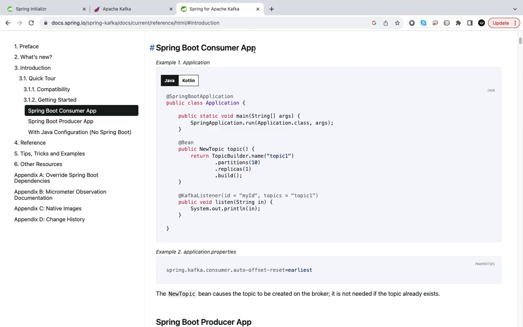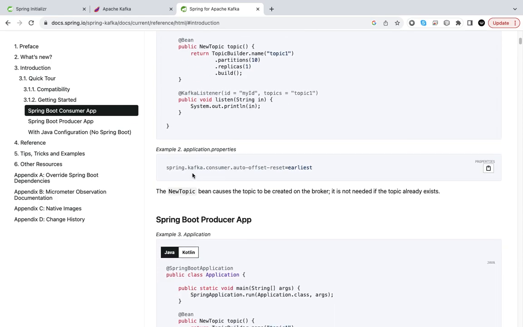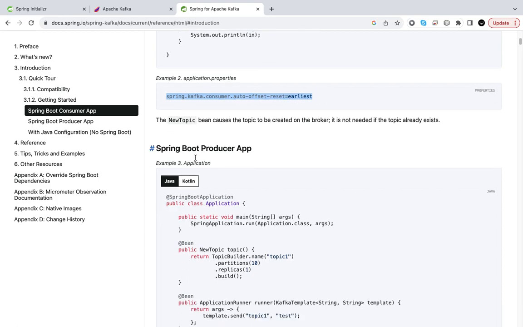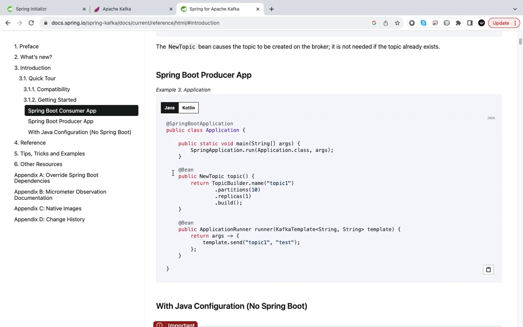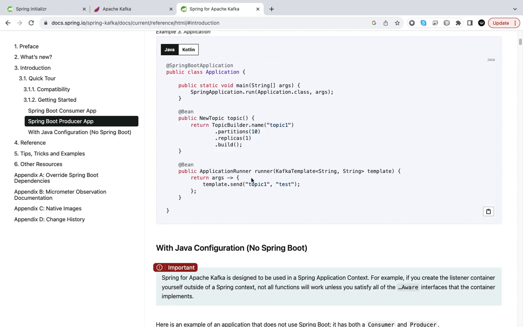So you can see the Spring Boot consumer app. This is a bean with a topic and a listener, and basically this is boilerplate code that you can use in your project. We have properties set here for the earliest offset and all of those. Then we have a Spring Boot producer. Also, there's a topic there, and we have a KafkaTemplate that is used to produce a message of test to the topic called topic1. We'll see this in live code.